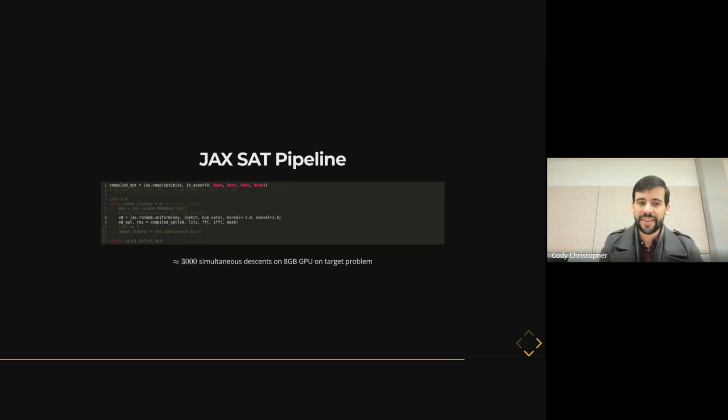So once we've done all of that, we then need to actually proceed to attempting to find a satisfying solution. So we generate a batch of random starting points in our space between -1 and 1. And we call our compiled optimization routine.